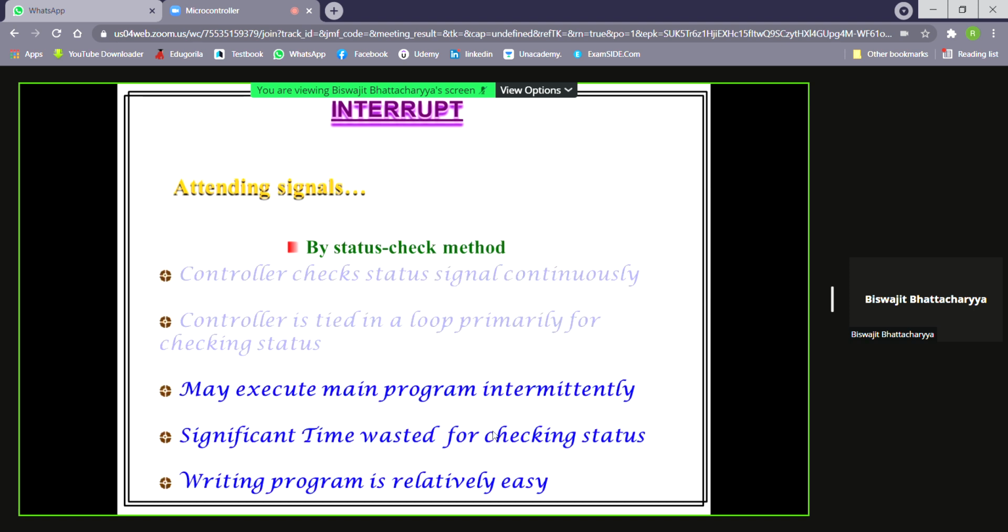Here, while checking the status of the door or the pin, the microcontroller may execute the main program intermittently or may be tied in a loop permanently until the job of checking status is over. So obviously a significant time is wasted just for checking the status, because the microcontroller or microprocessor cannot do its original task, executing the main program, either at all or significantly. Here writing the program is relatively easy, just checking the status of the pin and nothing else. So it's quite easy.